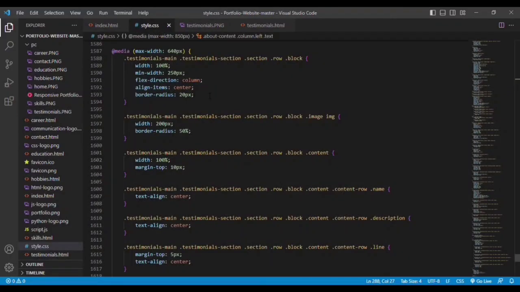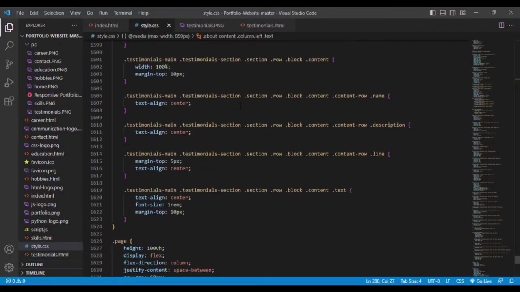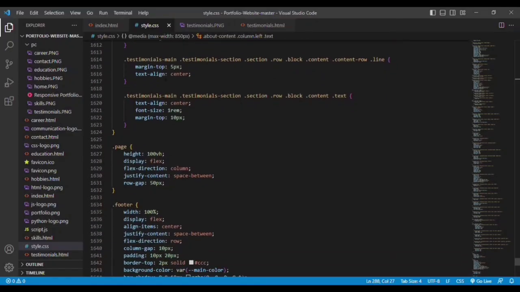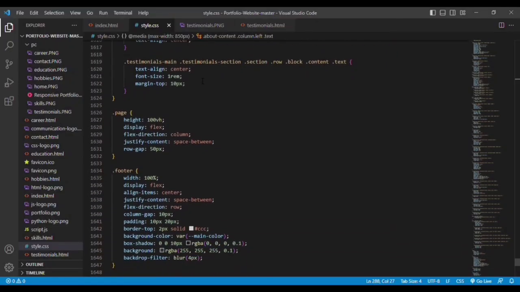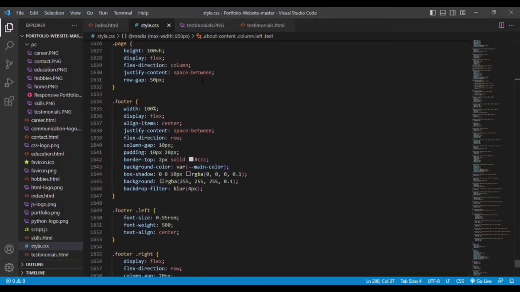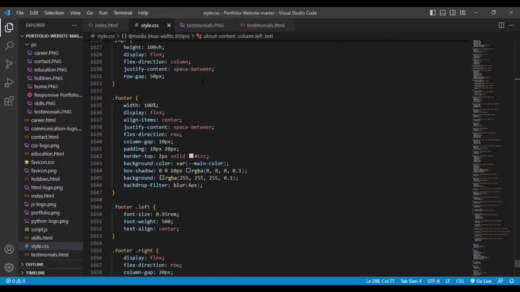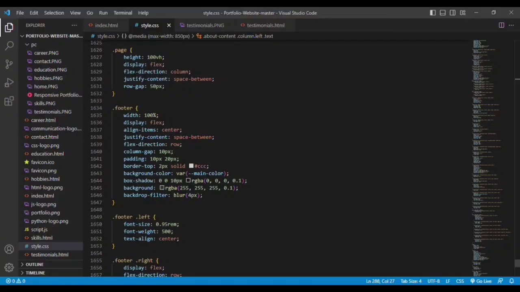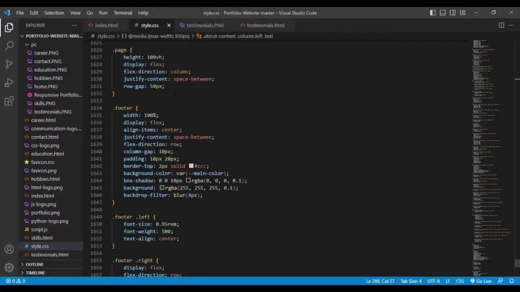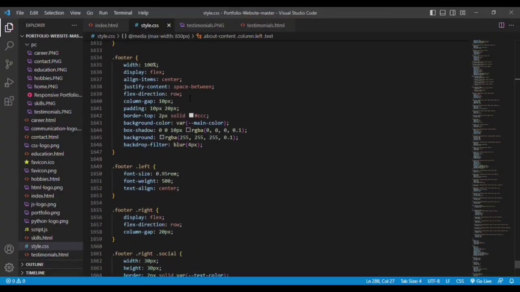That is done to realize the center. Image value, name, description values have been changed, and their alignment is text align is center, so all the items are aligned exactly in the center. Page we have display, height is 100 VH, display flex, direction is column, justify content is space between, the gap is 50 pixel. Now this is for the page.